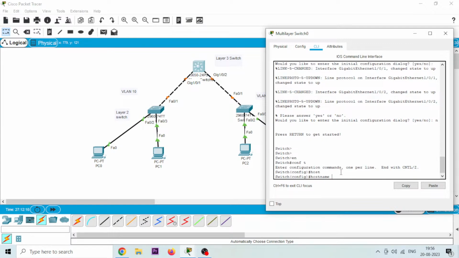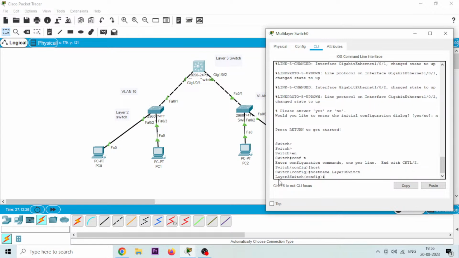Next we have to give the host name. Hostname, space, layer 3 switch. Now see, the host name is changed here.